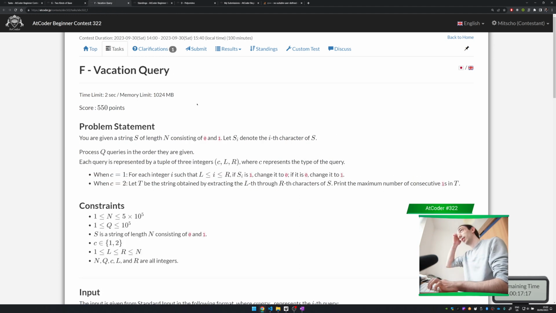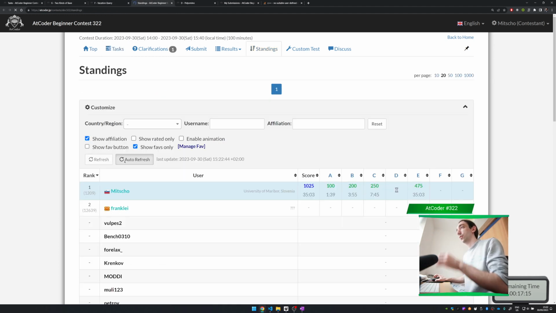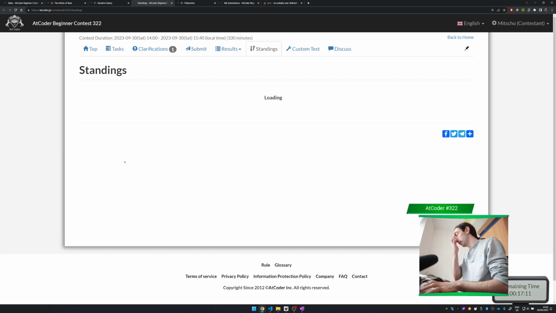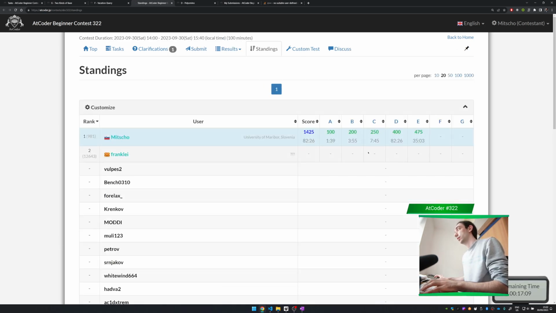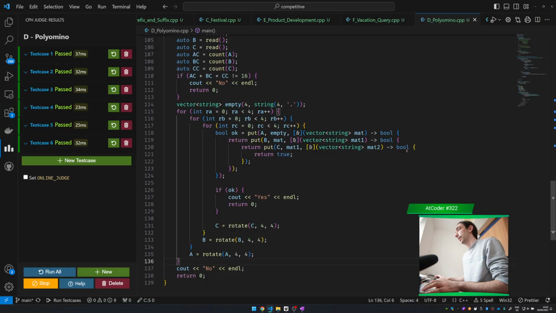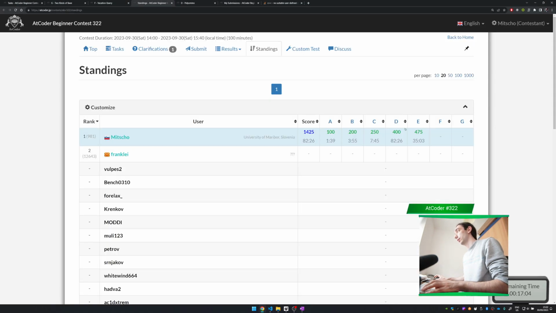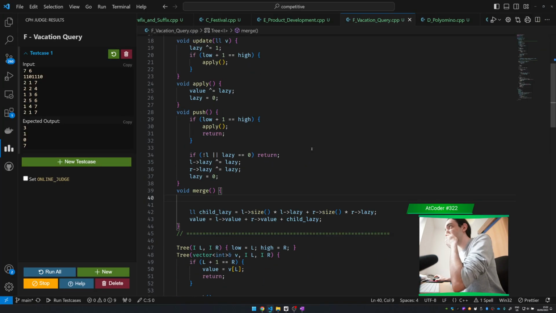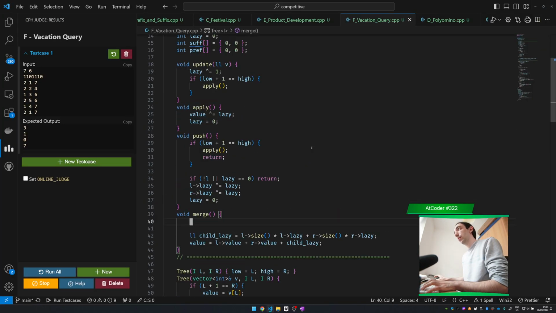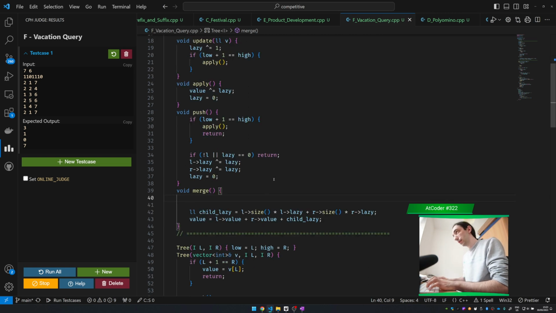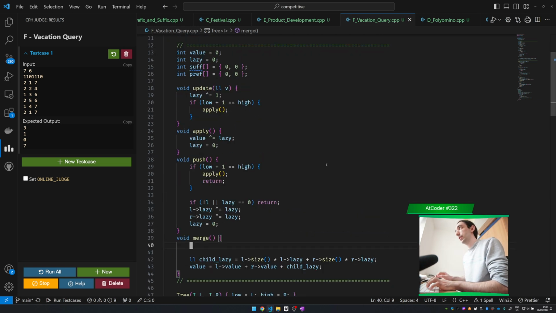Okay, so now F. I think F it could be just standard. This lazy segment tree. Yeah, I lost a lot of time because I tried to solve F. But okay, so we apply the operation. The merging should be simple. Lazy doesn't change. The suffix of 0 and the suffix of 1.